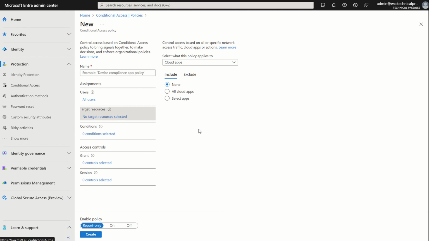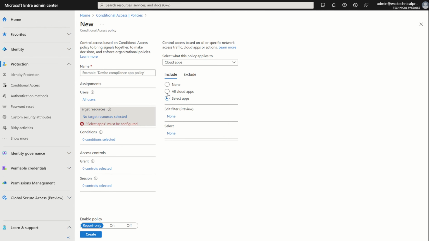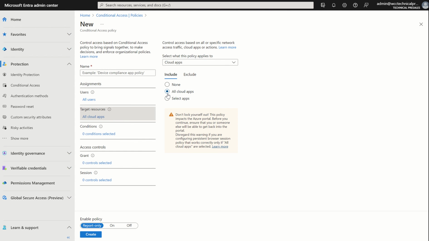Then I'm going to select target resources. In this instance, I will just select all cloud apps, but once again, you can select individual cloud apps. There is a limitation in terms of browser persistency. You do need to select all cloud apps for that to work. In terms of session persistency, it doesn't matter. You can either define a particular app or you can select all apps. And once again, you can exclude.